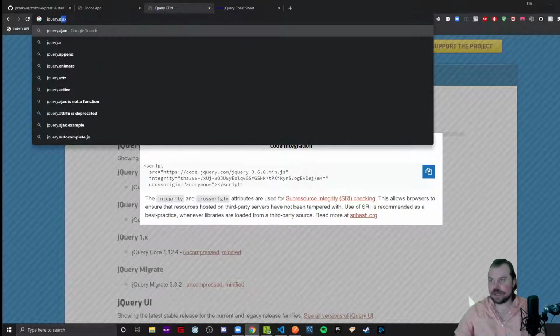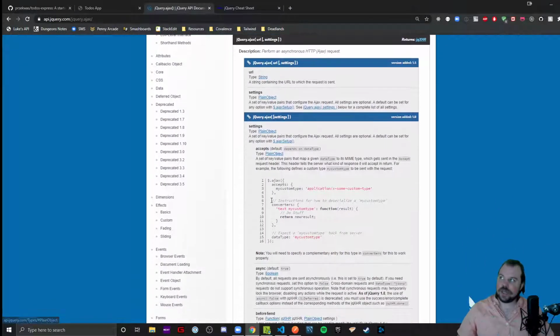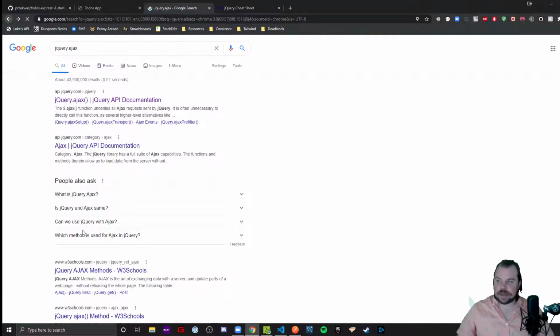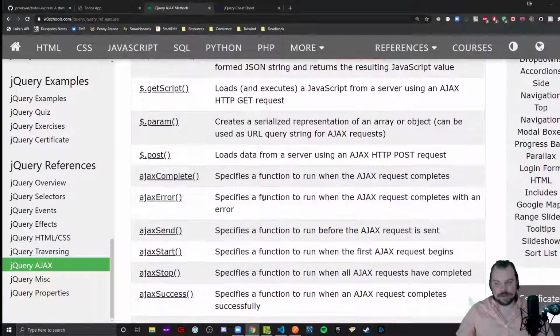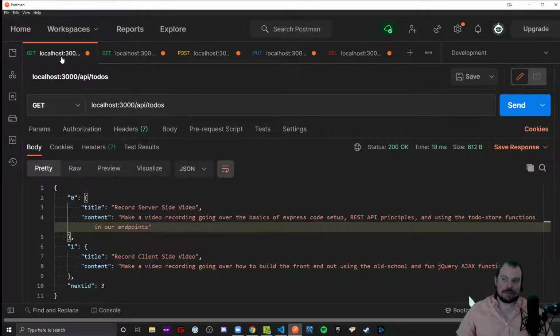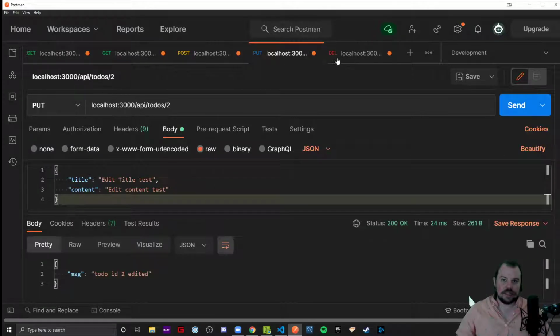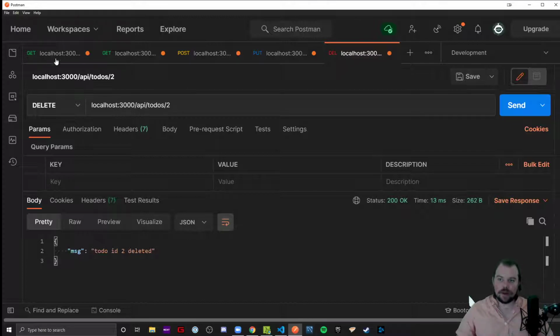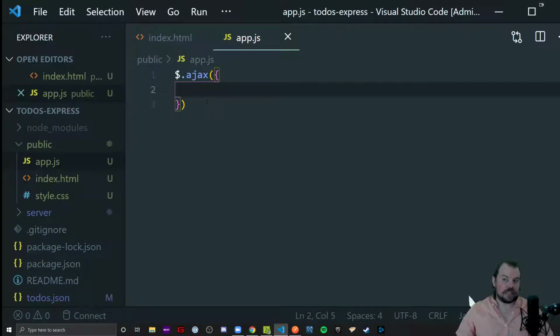So if I do jQuery.ajax, I had to go look at the API documentation, realize I don't like reading the jQuery API documentation, find W3Schools instead, and try to figure out what it does from there and get examples. But basically, each of these Postman tabs: get all to-do items, get one, add one, edit one by an ID, delete one by an ID. I want to recreate pretty much all those requests as some kind of Ajax feature on my front end here.